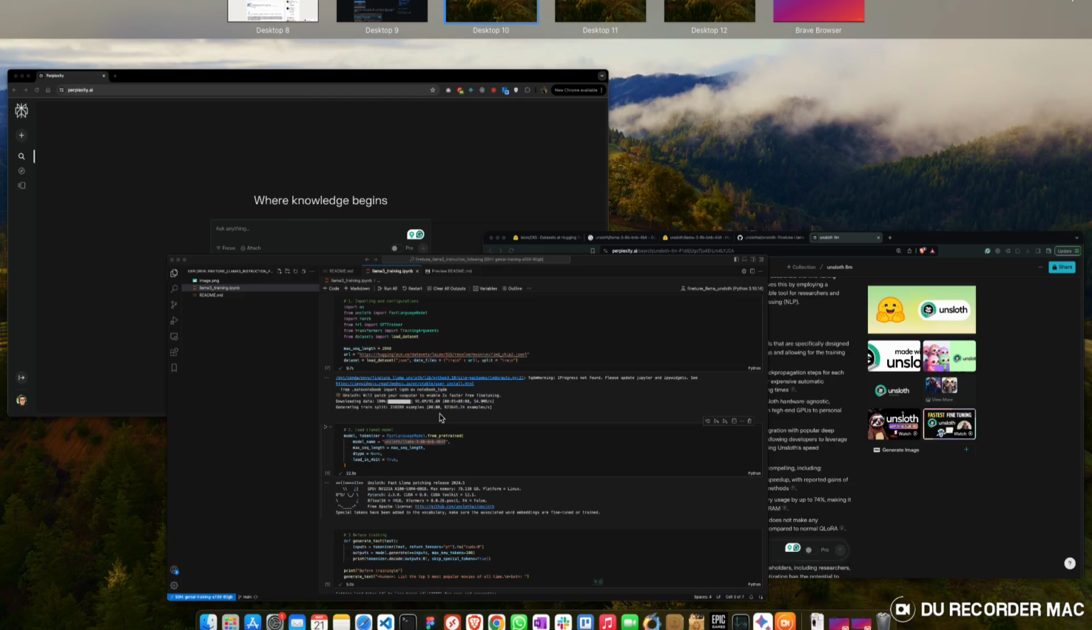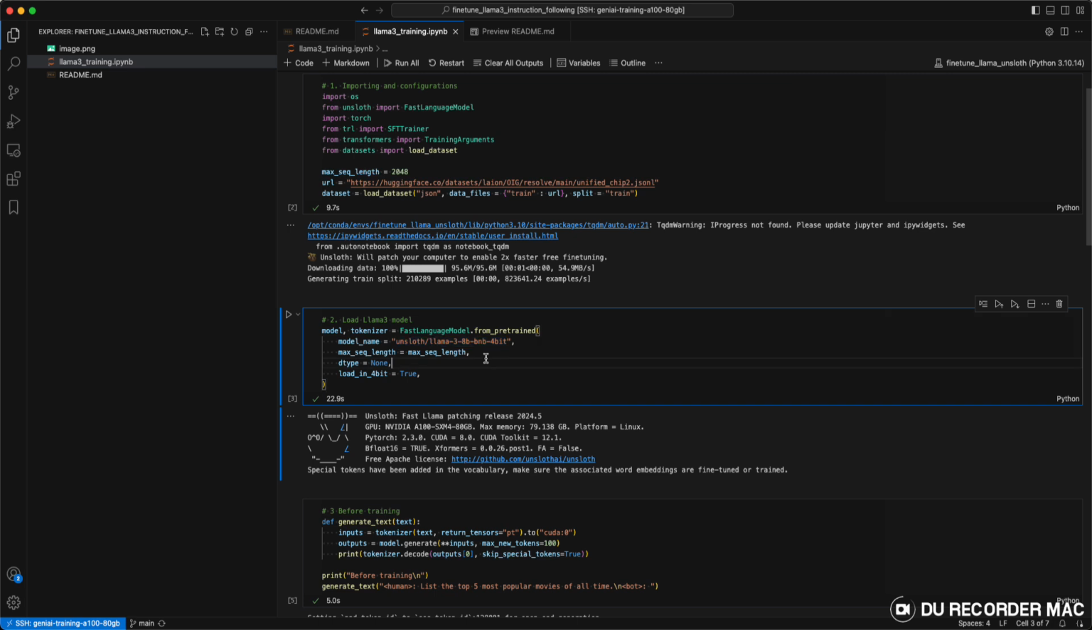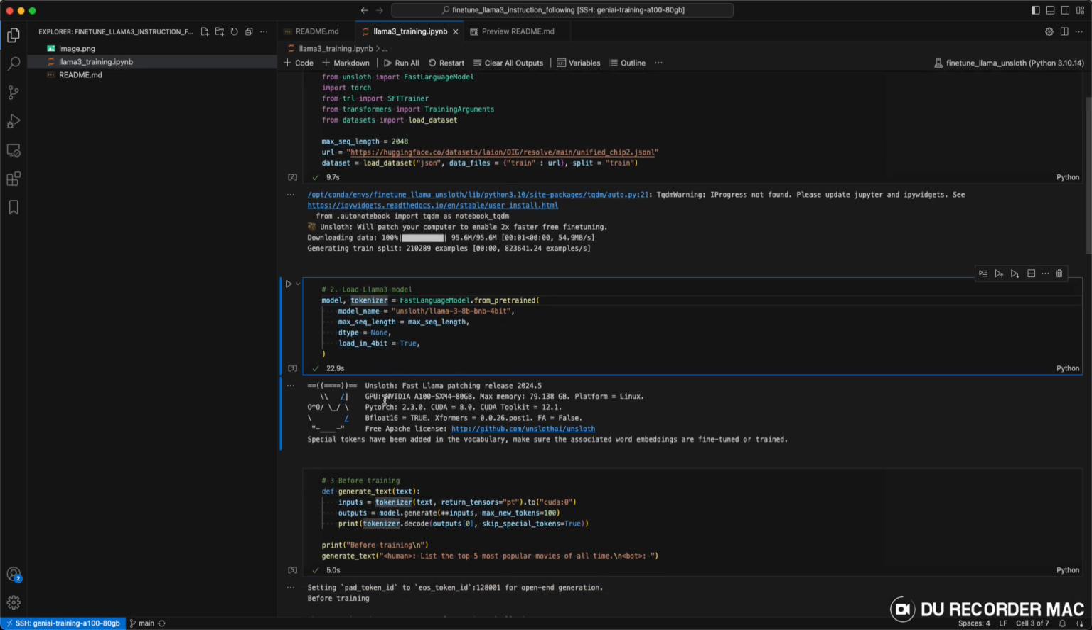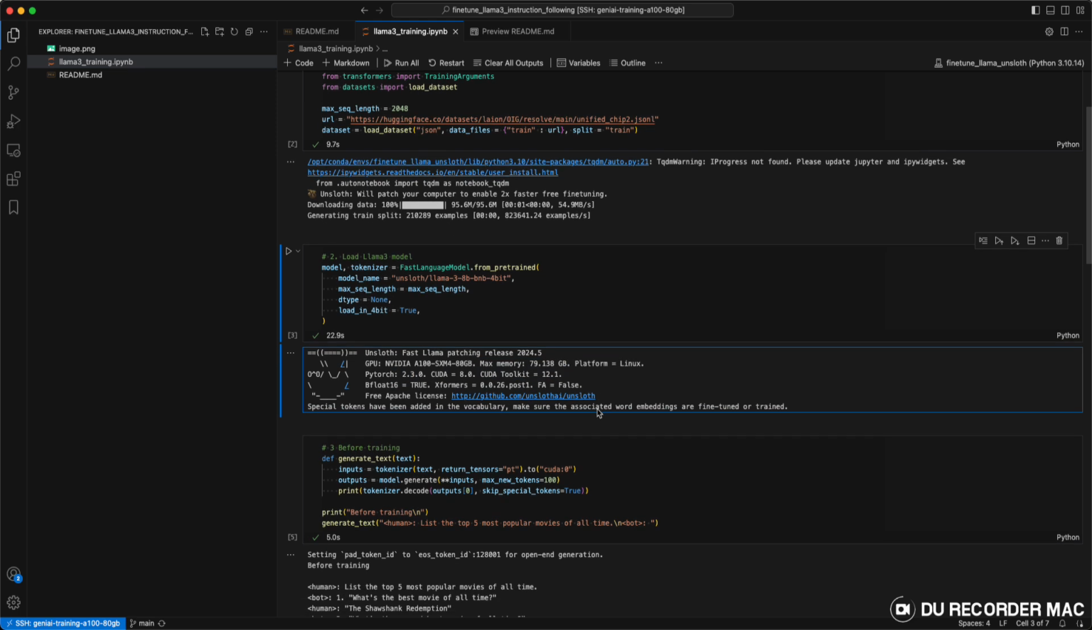Going back to our notebook, here we have loaded the pre-trained model from Unsloth and also the tokenizer, and we can see some output. It is showing what kind of GPU I am using, what max memory we have, and also the PyTorch and CUDA versions.